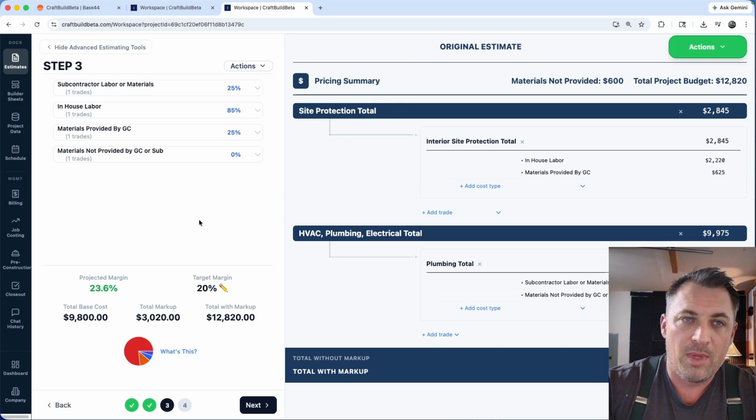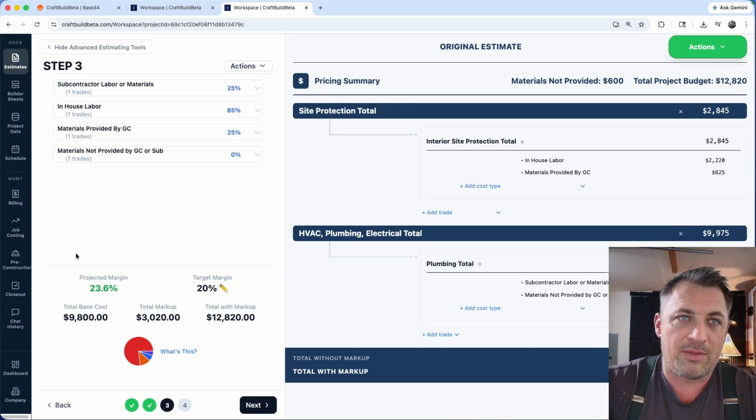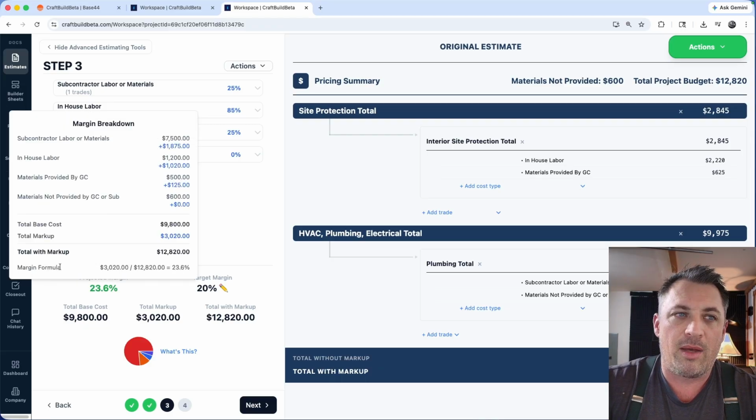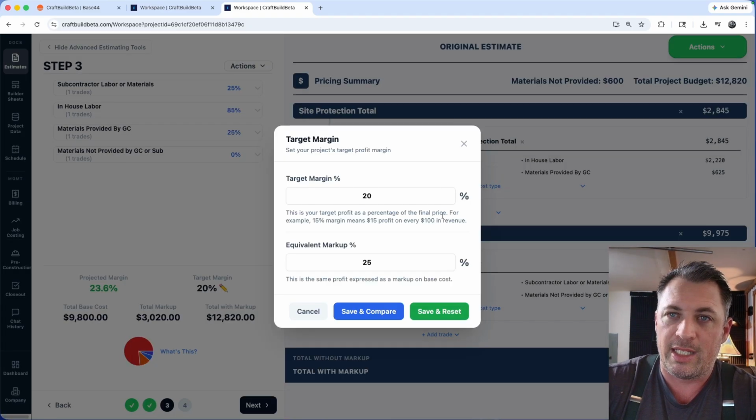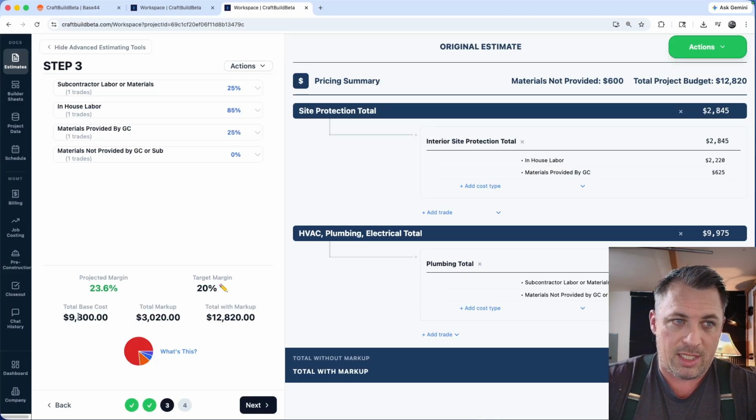Down here on the left-hand side of the selector panel, I have basically what your actual projected margin is, because as you adjust your cost type markups, you're going to adjust your overall project margin. You have your target margin, which you can edit at any point. You can either edit it and just keep it as a comparison or reset everything. And then down here, you're going to see your total base price for the project, the total markup in dollars, so that would be your projected gross profit, and then your total price with markup.